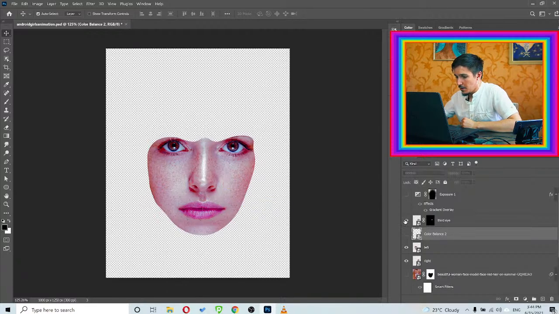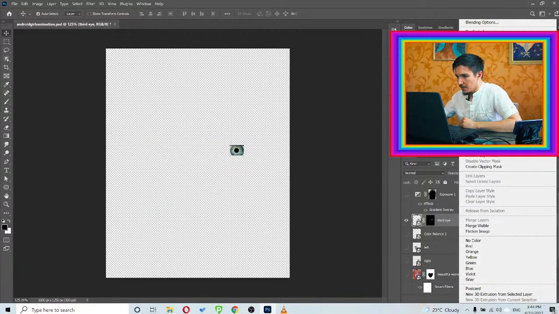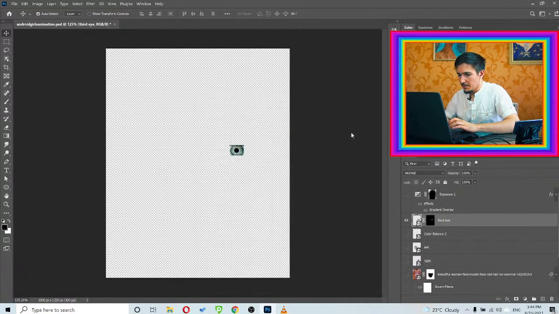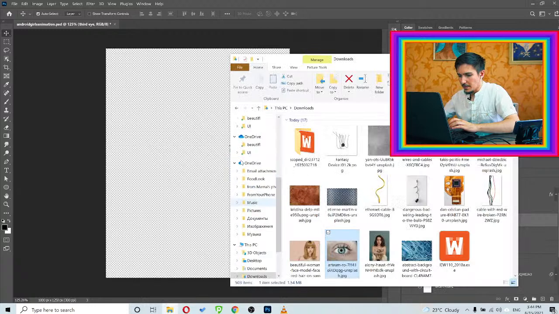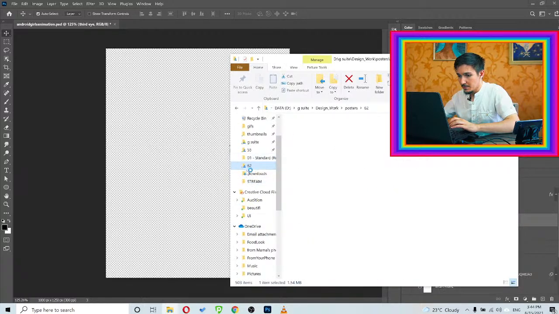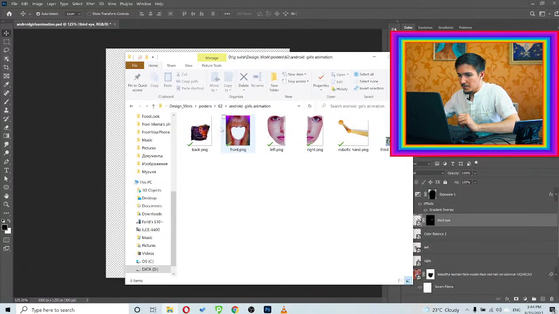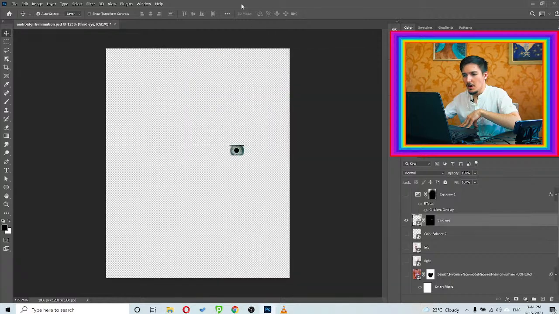And let's see, oh, we also have the third eye that we did not import yet. Quick export as PNG and third eye. So let's see if we got everything that we needed. So we have the back, the front, left part of the face, right part of the robotic hand, and the third eye. I think that's all we need for the animation. Oh, actually, no, it's not all.